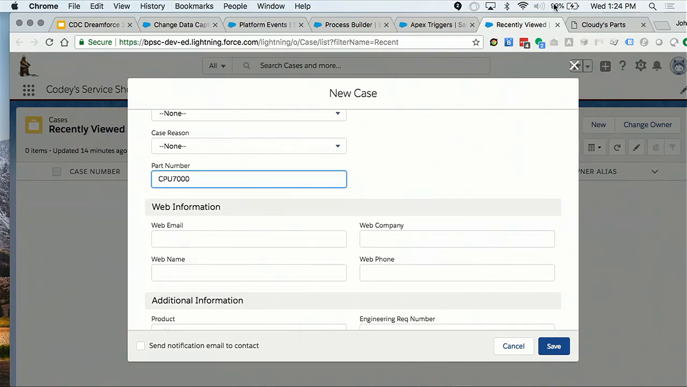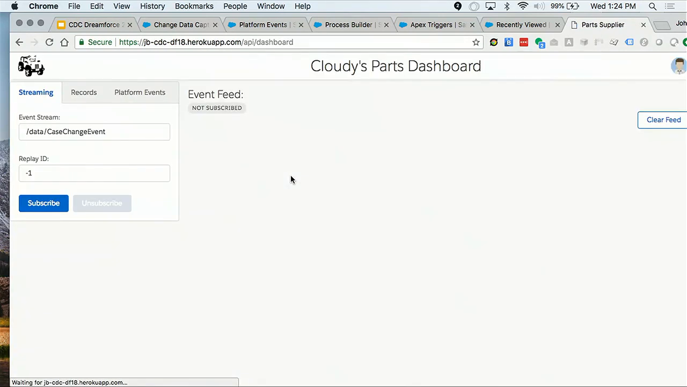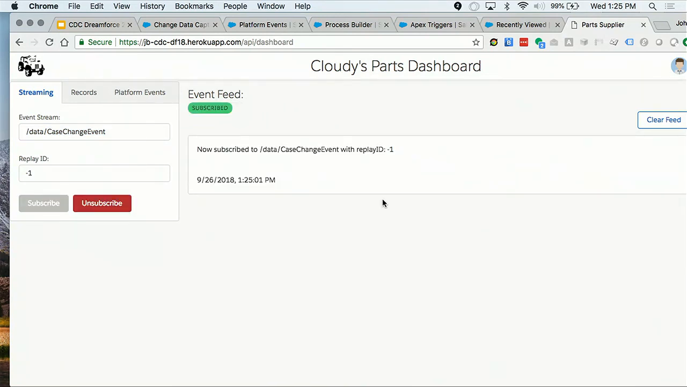Before I log this case, though, I want to log into a Heroku app, listening for all these change data events. So I'm going to log in, and this is Cloudy's parts dashboard. And Cloudy is going to receive all events for the case change event. So we're going to subscribe to that stream, and in real time, we're now going to receive all cases which are updated from this point forward.